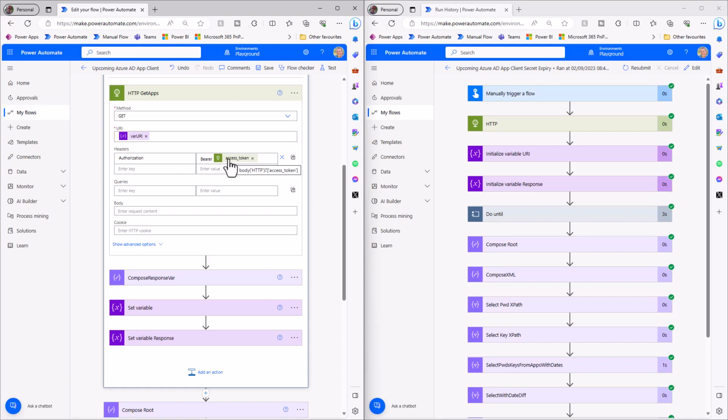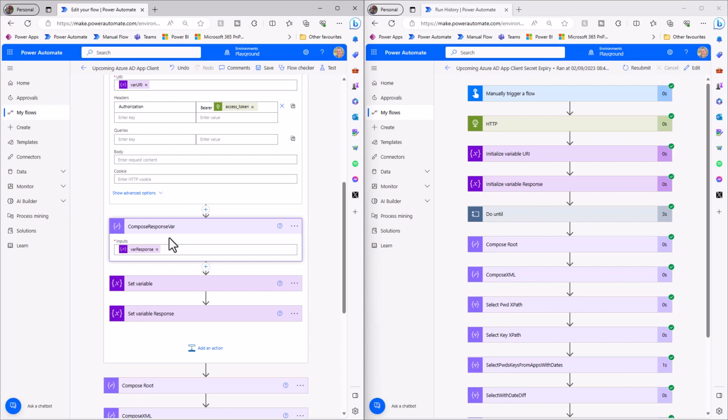I've got all these in my blog post, so if you're struggling to see these, you can have a look at my blog post. It's in the description. But we're getting the access token from the HTTP call above. And then this is where the clever little trick comes in. We have a compose action.